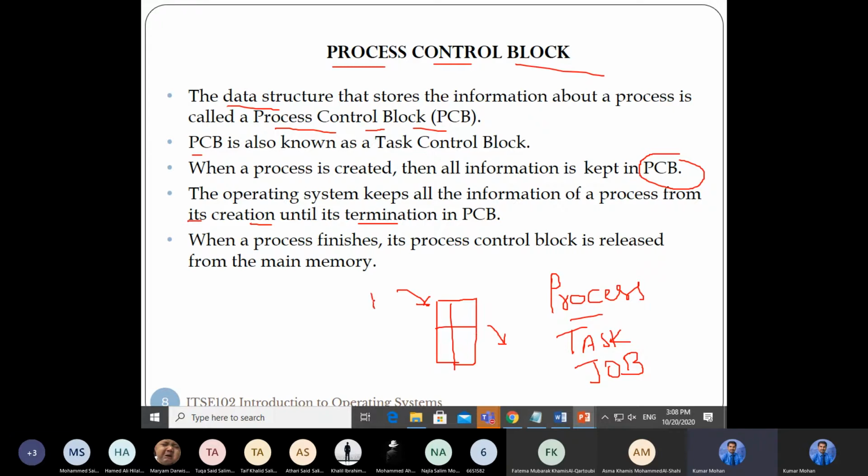When the process is created and executed, all the information is stored in the operating system. That is done by the process control block. When the process finishes, its process control block is released from the main memory. Because the operating system has thousands of processes, we cannot keep all the process information in the process control block. It is very difficult. How is it possible for me to keep all the information about the process?